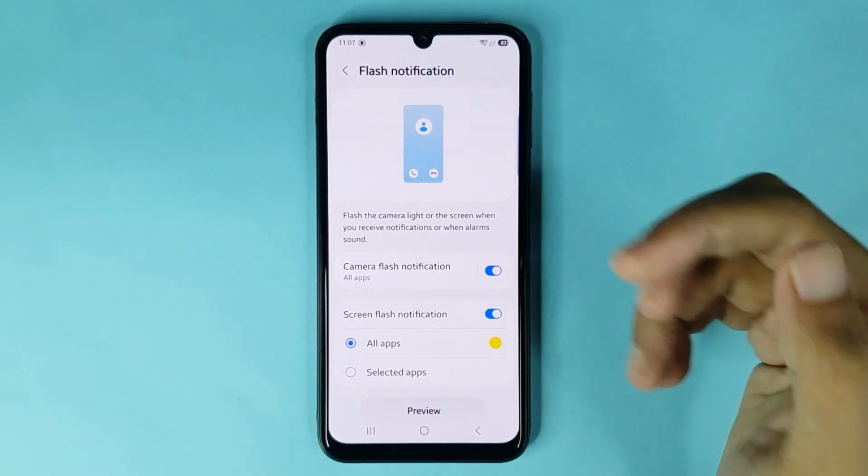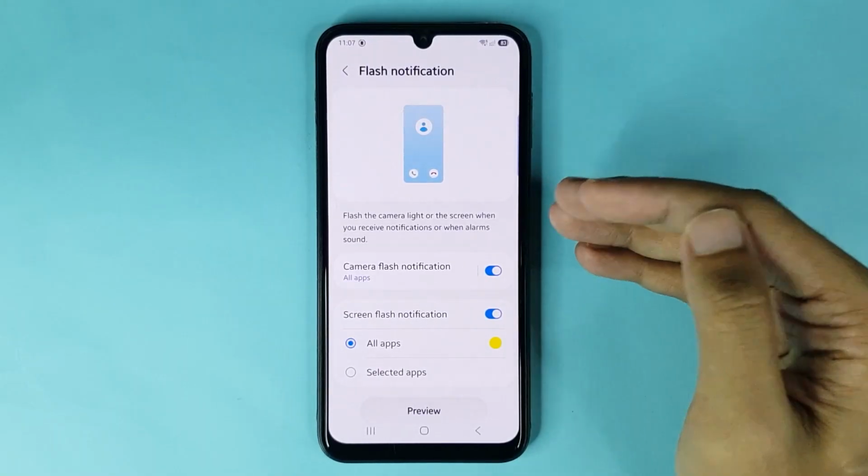And that is how you can enable flash notification in your Android phone.